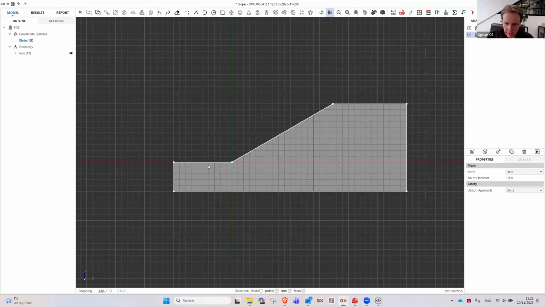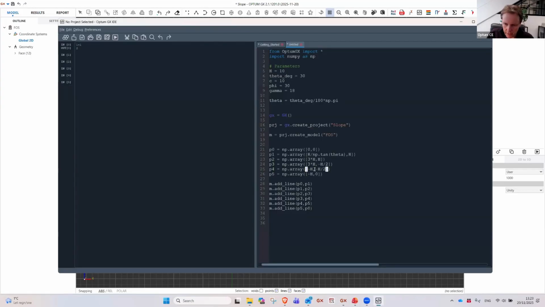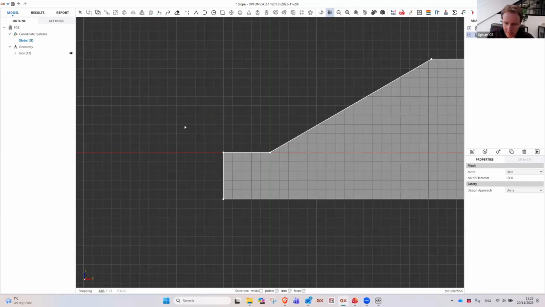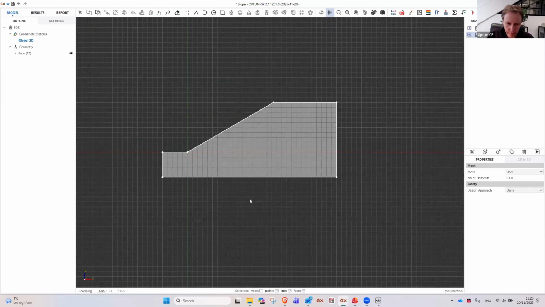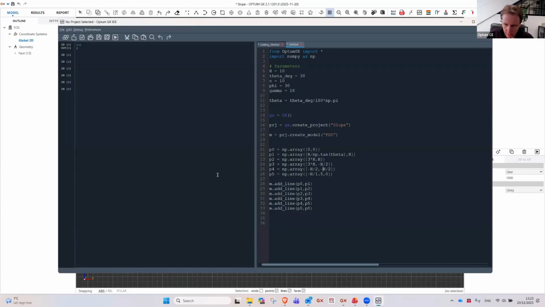And then maybe it became a bit too long here. That is this H here, we can also divide that by 2. We'll sort of have a reasonable looking geometry. That's probably pretty good. Probably not too bad. Let's say 1.5. Okay.